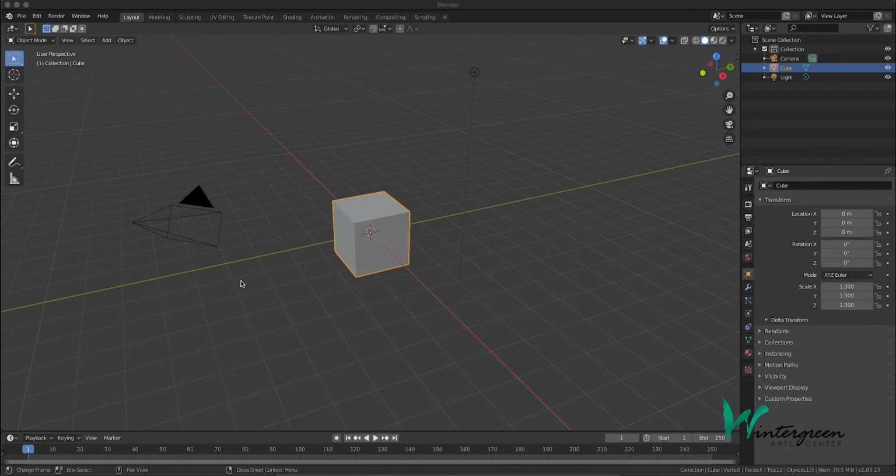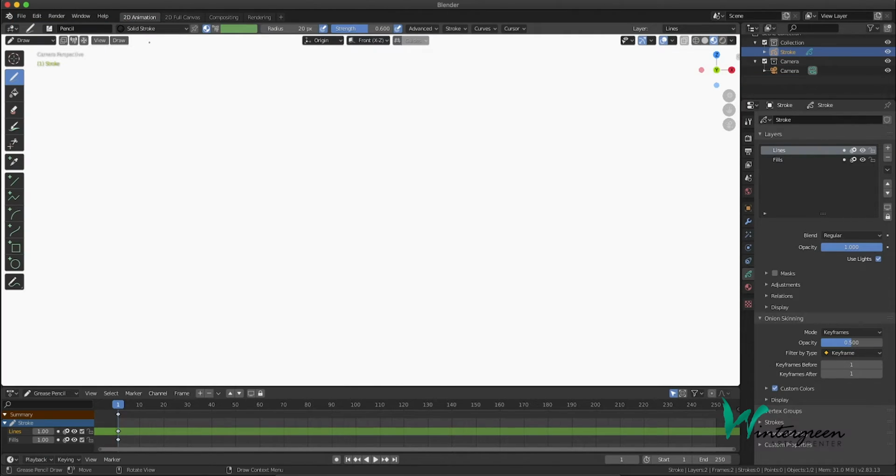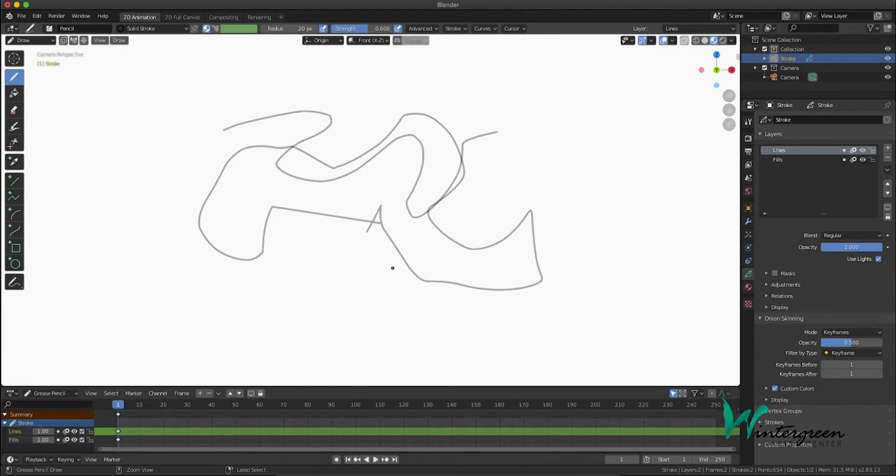Today we'll be using the Grease Pencil tool. So off to the upper left, we'll select File, New, 2D Animation, and we're greeted with our canvas. Right, so we can take our left mouse button and we can start doodling. Cool, huh? Okay, let's get rid of those. Control or Command Z.